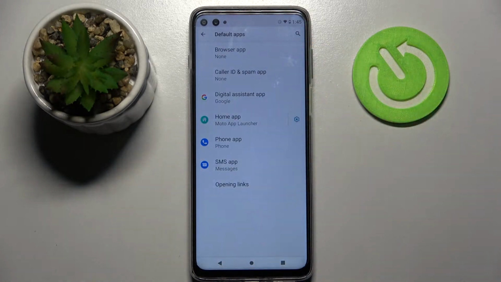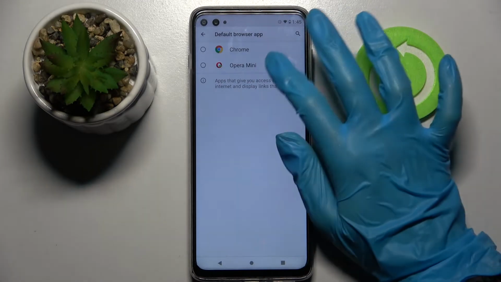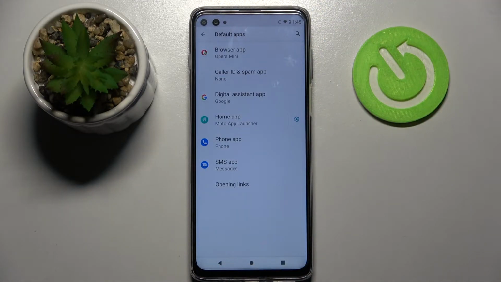Then click on, in my case, browser app and pick one of those options. I want to set up Opera, so I have to tap on it and go back. As you can see, my default app has changed.